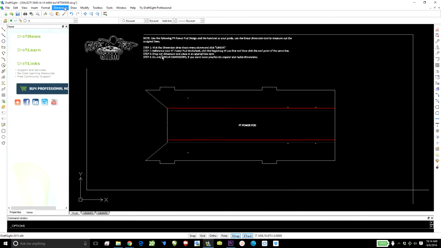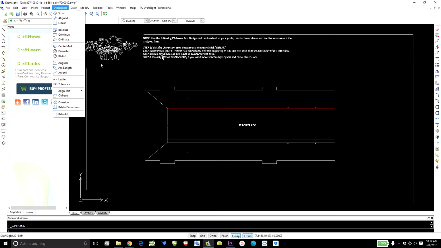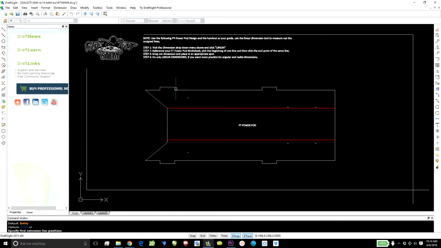Go up to the top and you'll click dimension. Now this is important that you just play around with everything. Just see what they do. Like, aligned. What does align do? If I click these 2 points here, does it give me something? Well, okay, that seems pretty cool. If I right click, I can choose this one. Yeah, I like that. It gives me a dimension that I can bounce off of that line.